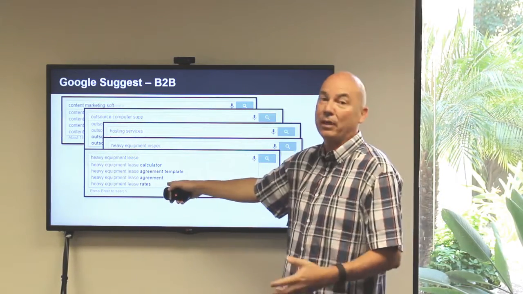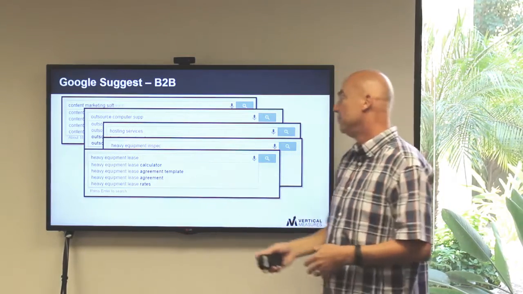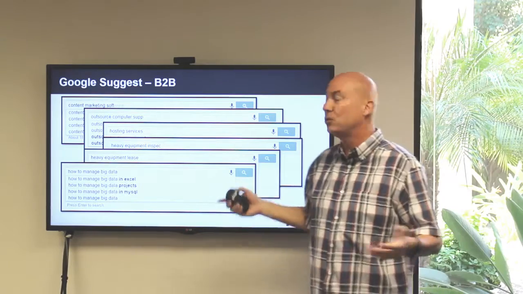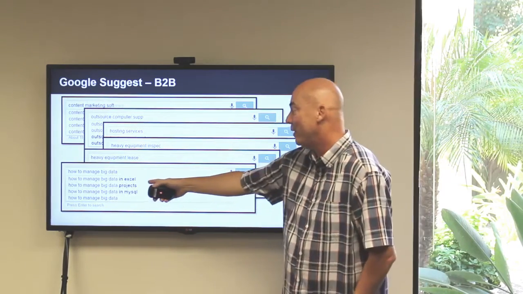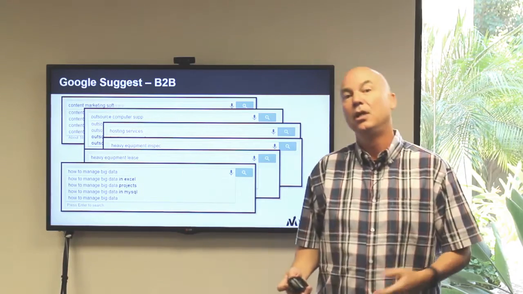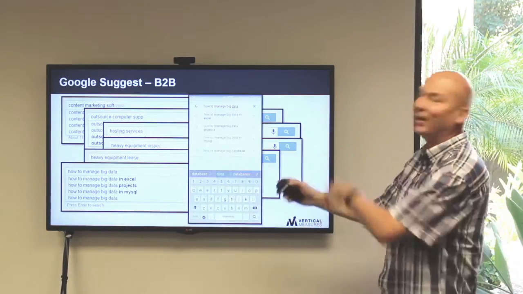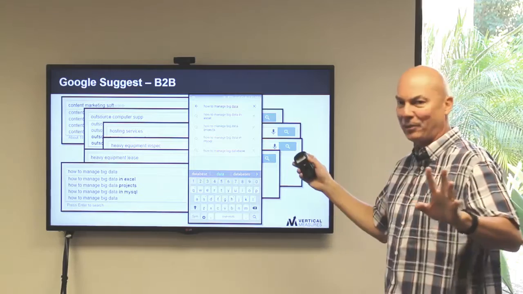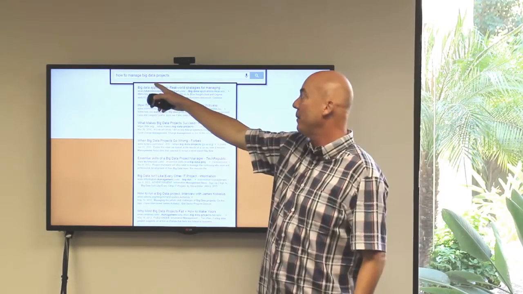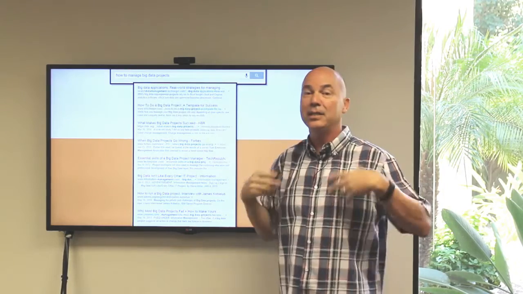And here's evidently people are looking for templates. And then the last one here is how to manage big data. So if you're in that business, here's ideas right off the bat, how to manage it in Excel, in projects, in MySQL. So I grabbed that one. Here's the cell phone example, same kind of searches. So I grabbed that one, I plug it into Google. I'm going to write about how to manage big data projects. I got to tell you, I'm pretty surprised.